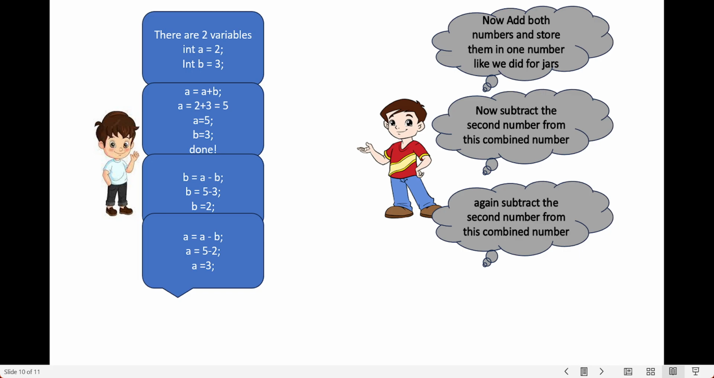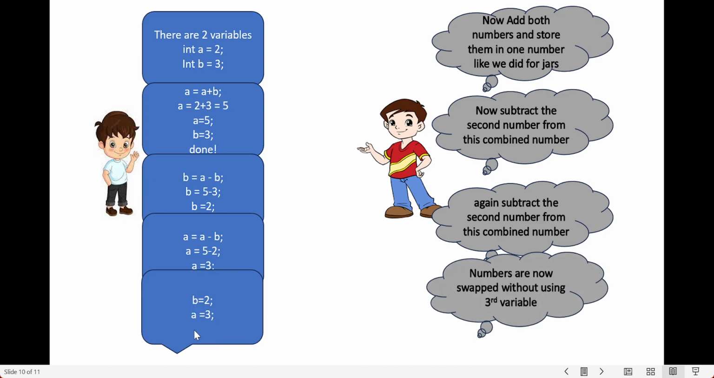And as a next step, we will have to again subtract the second number from this combined number. So we will again do a minus b, and now a's content is 3. And if you see, now we have swapped our numbers without using the third number. So on first step, a was 2 and b was 3. And on last step, b is 2 and a is 3.